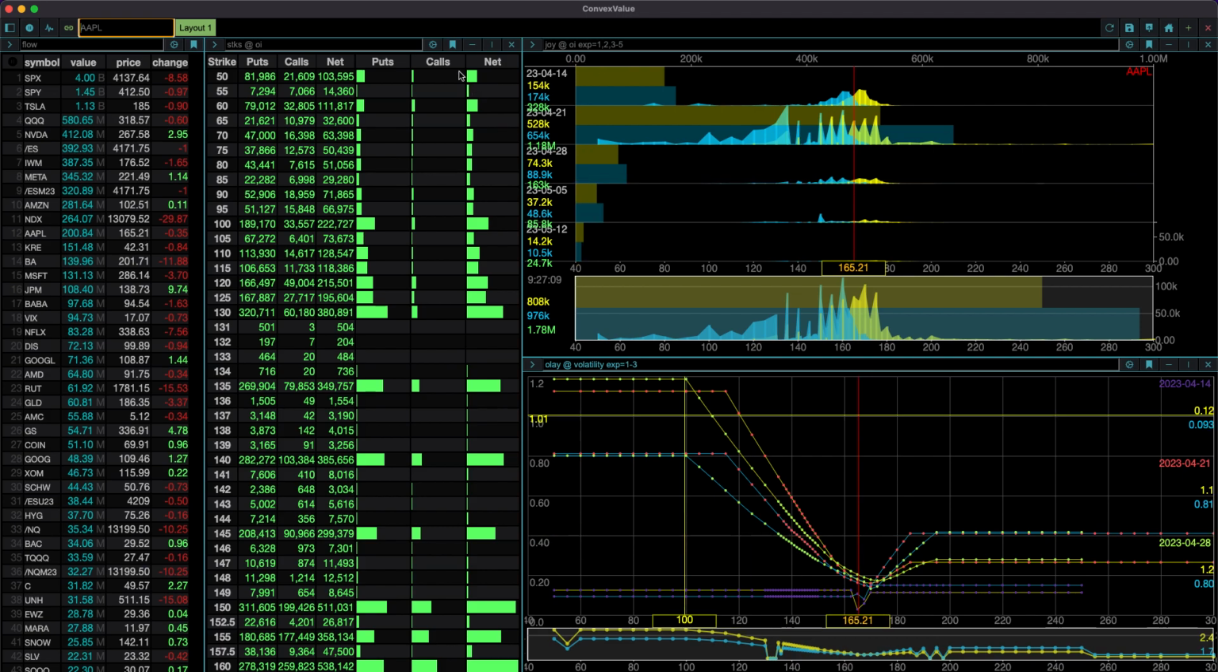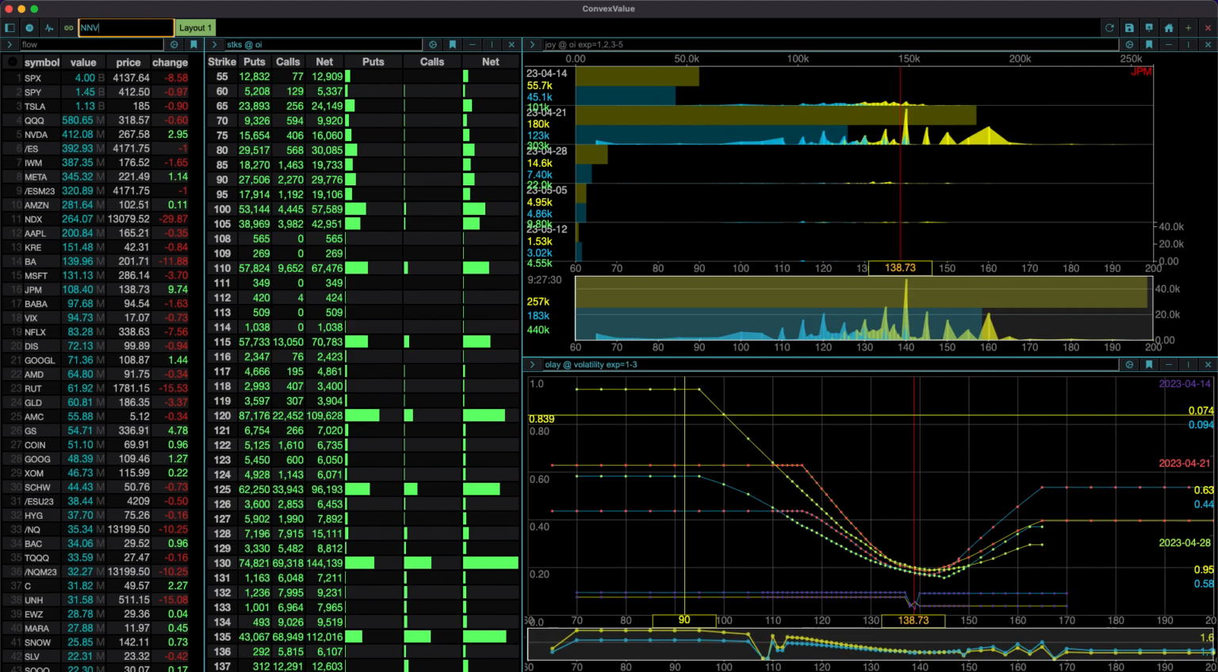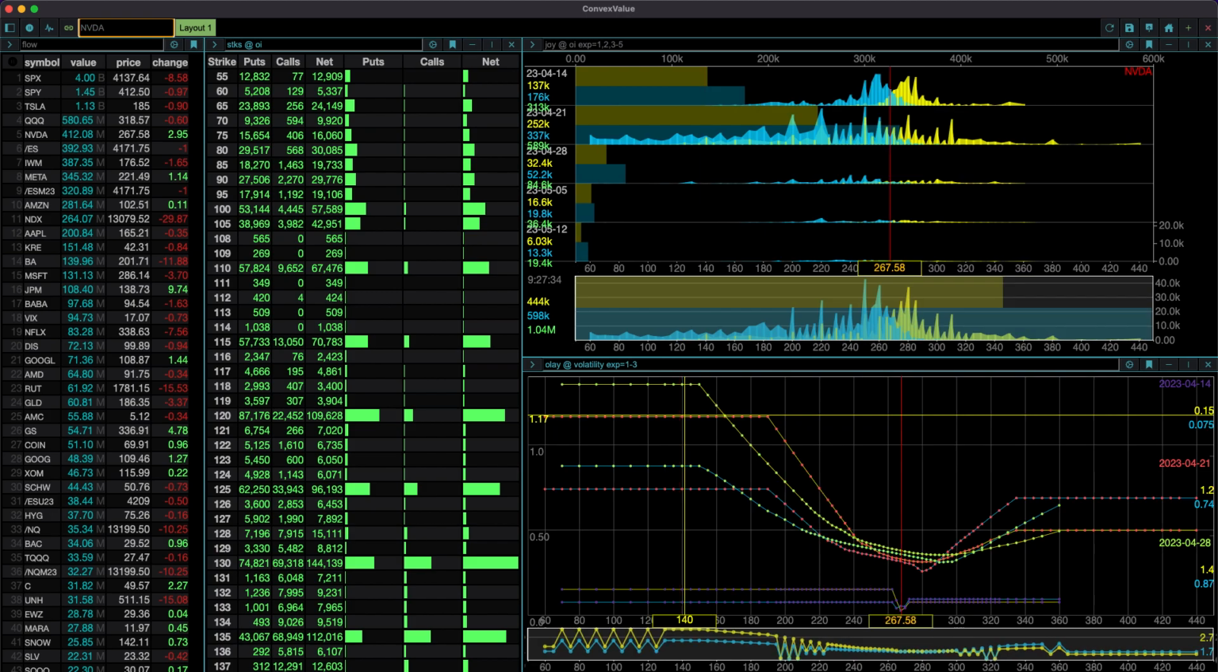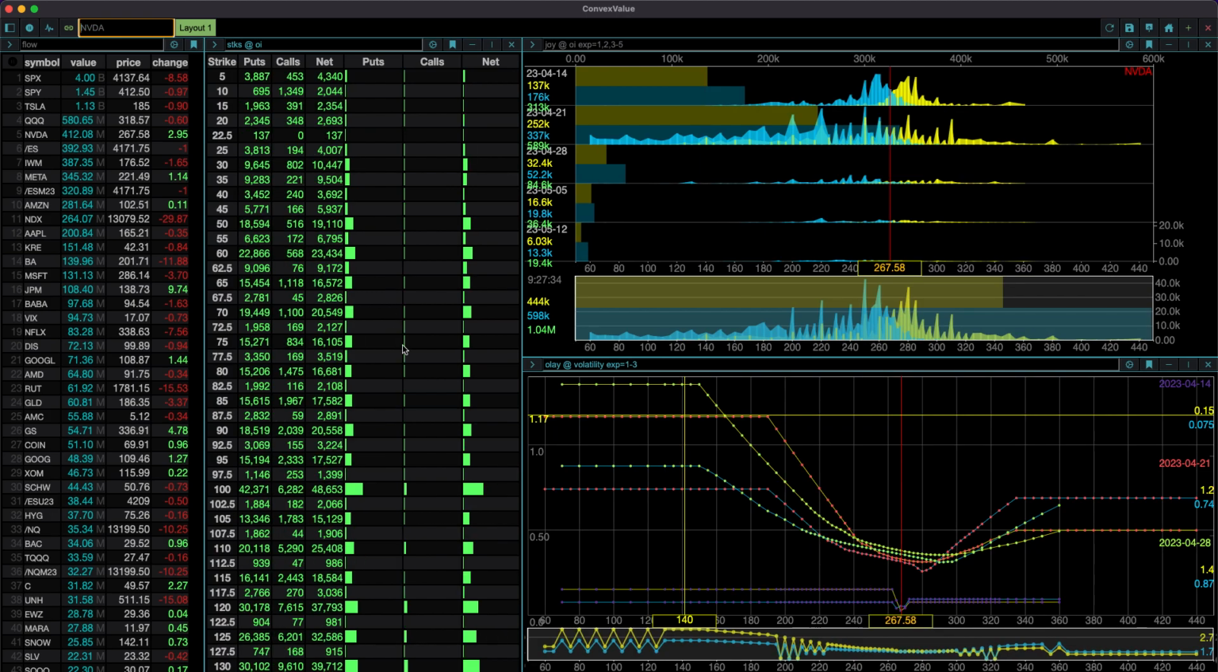And some members have so many of these tabs open, and all you need to do is put the @, which is equivalent for symbol, and you just change the symbol here. JPM, let's take a look at that. Boom. NVIDIA, what's going on over there? Boom. And that's that. Now, I think we've covered a lot of the main stuff.